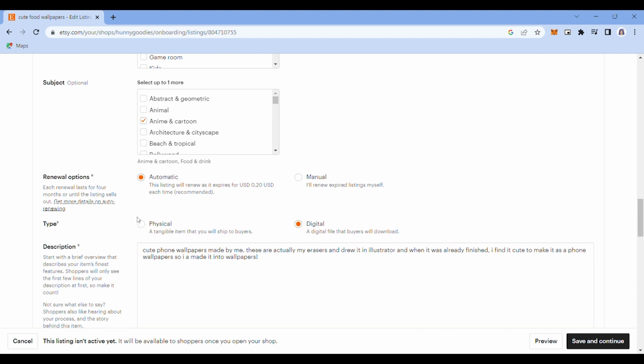For the next one, the renewal options, you have two choices, automatic and manual. Automatic means this listing will renew as it expires for 0.20 USD. I won't be choosing that one because I preferred manual, since in manual you can just renew your listings yourself.